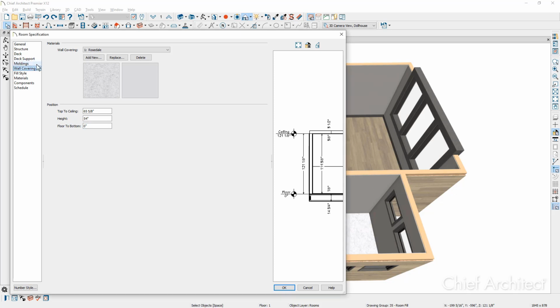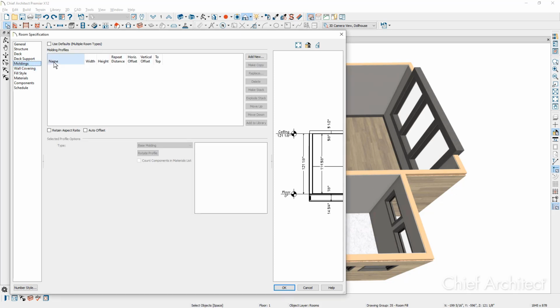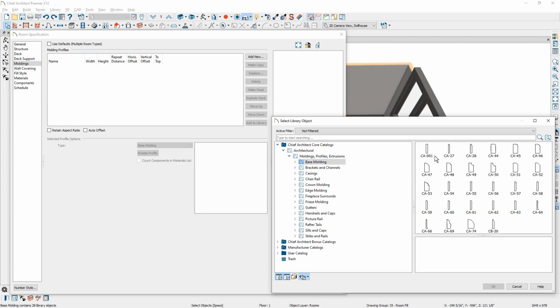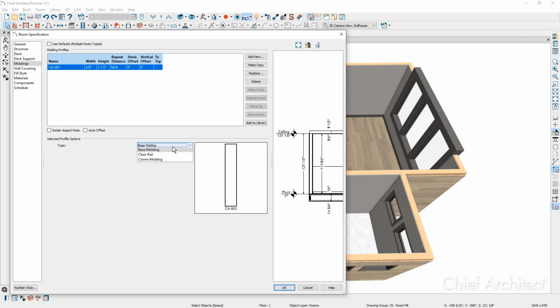I'm going to go over to the moldings panel. I want to add a chair rail. Let's come over, click the Add New button. I'm after just a simple rectangular shape. I should be able to find that underneath our base moldings profile. And then I might change that type to a chair rail. Not super important to do it. It makes a small adjustment you can see in the diagram.